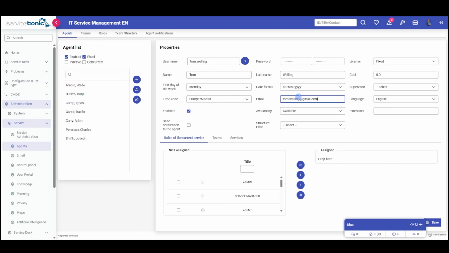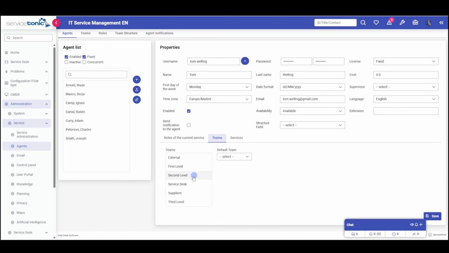We must also assign a role and a team for the service. We can also use the auto assignment team, which will be the default team assigned to the agent when creating or assigning tickets. Once these fields are filled, we can save the agent.